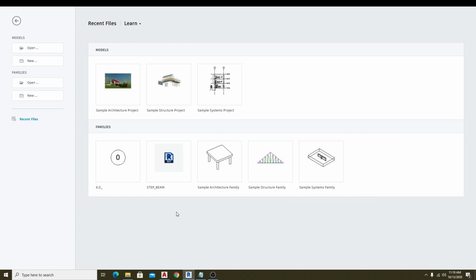I know, about 10 years before, long before, when my friend introduced me to dynamic blocks and taught me how to do that. So families are also parametric, and they help to build the models here. The families file format is .rfa, and these are the sample files.